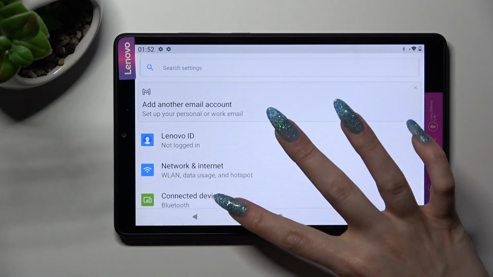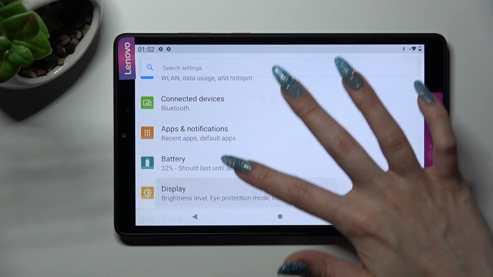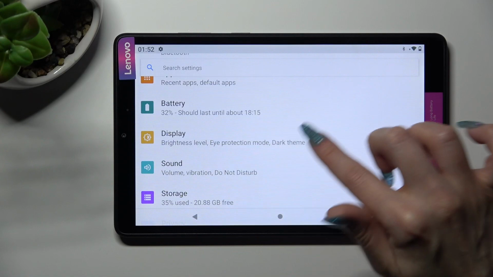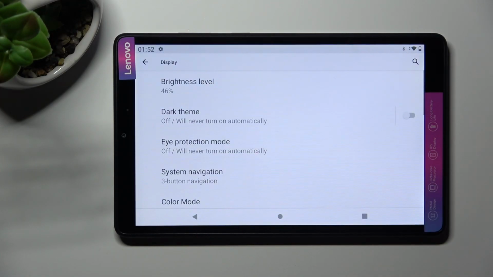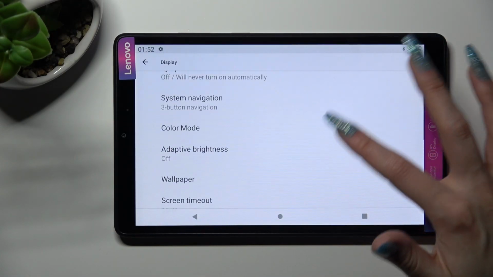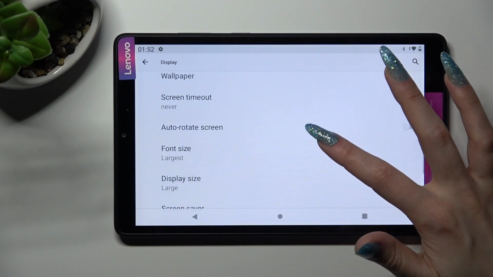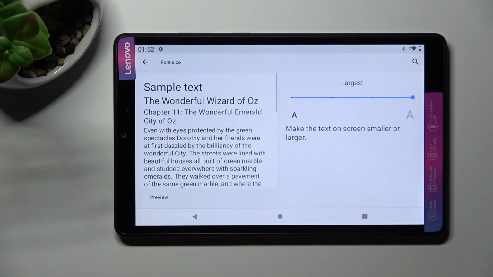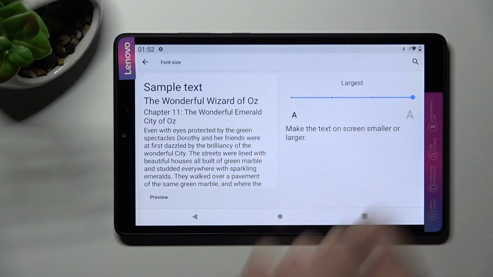In there, scroll down just a bit to access Display section. Following that, scroll down again and tap on Font Size. Lastly, swipe left or right on this slider in order to adjust it.